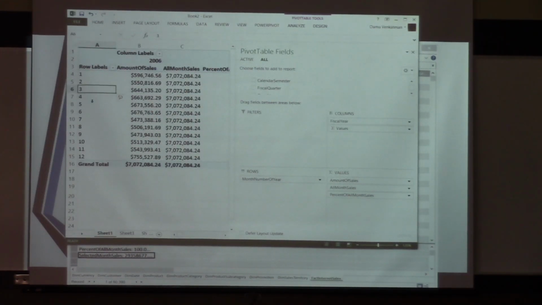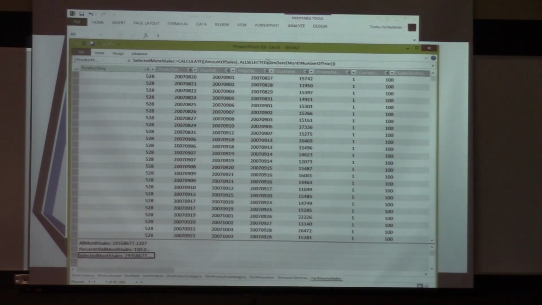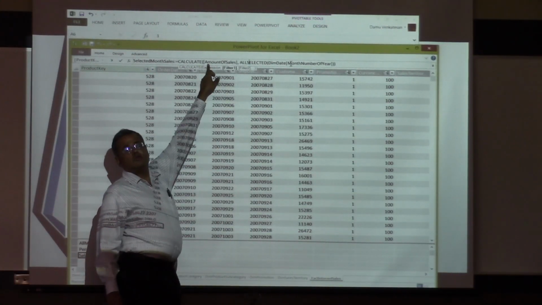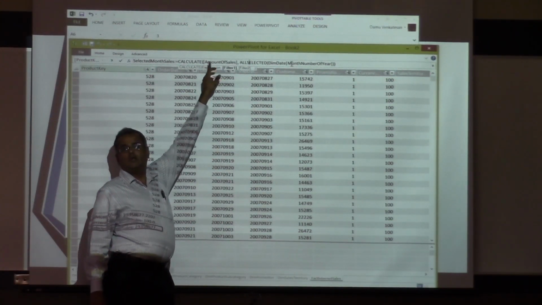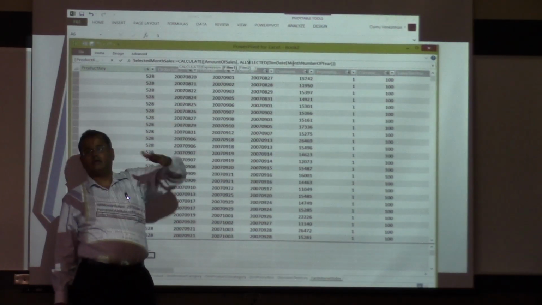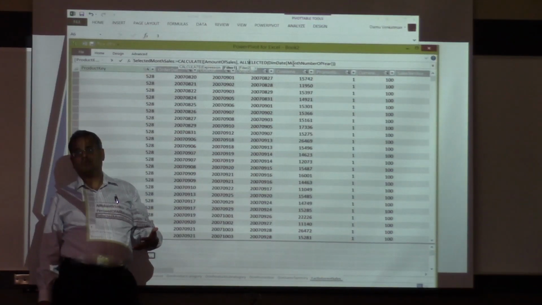So if I put that in slicers, what you can do is only the selected months are available. So here, what I'm trying to do is I'm referring to another measure here. So you don't have to repeat a function. You can define that function in one place, and then you can use that measure again in other measures that you're trying to see.